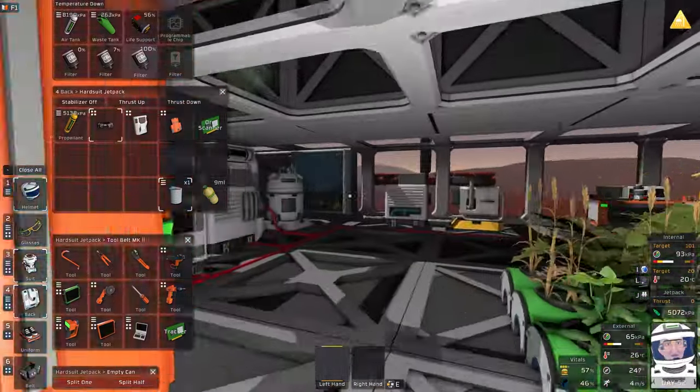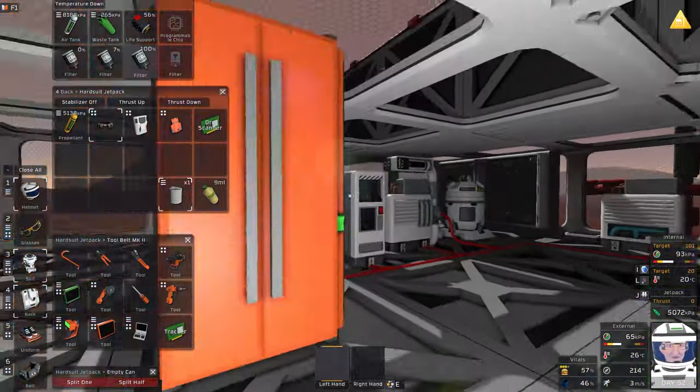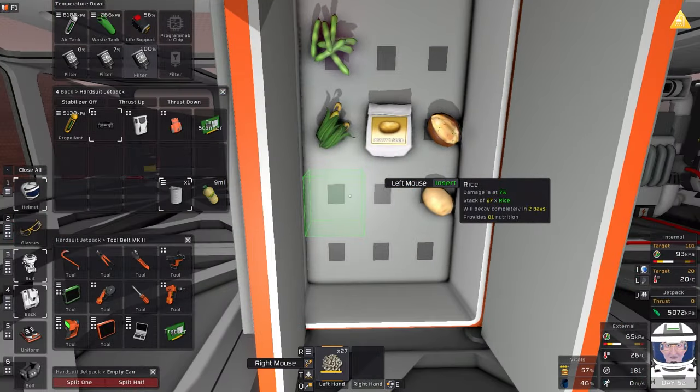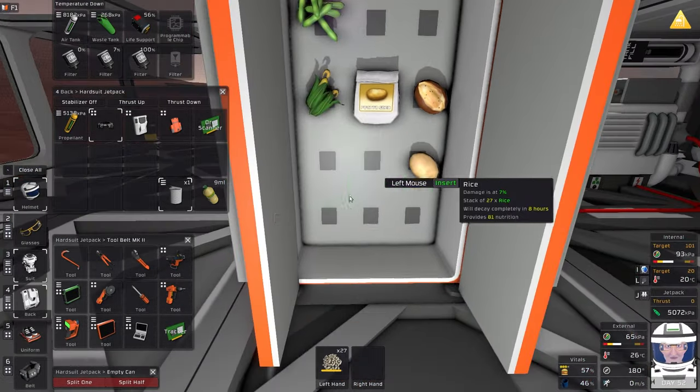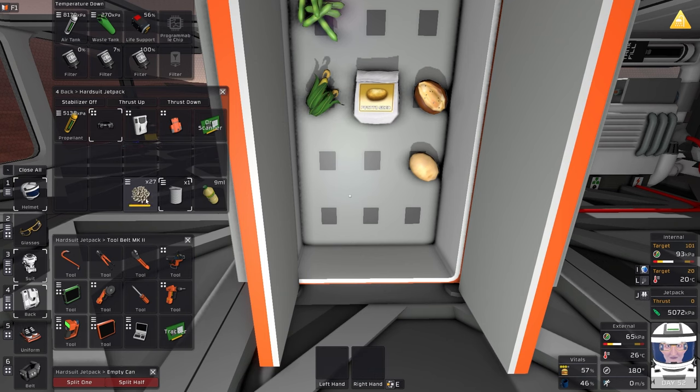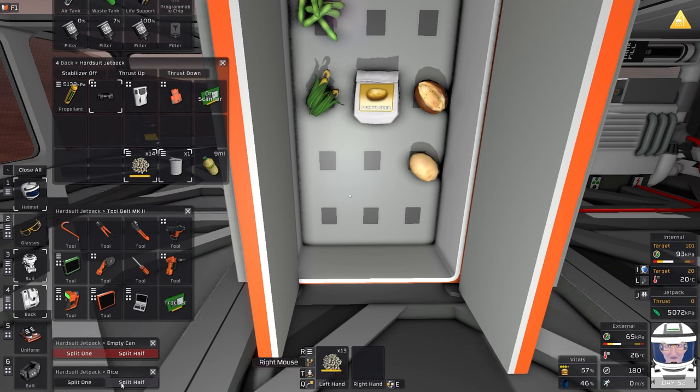So I'll stick the canned foods up the top. So that's how you do it with corn. You can do it with rice, like I said. So we need 15 rice. So split off, and two extras. They can go back in there.